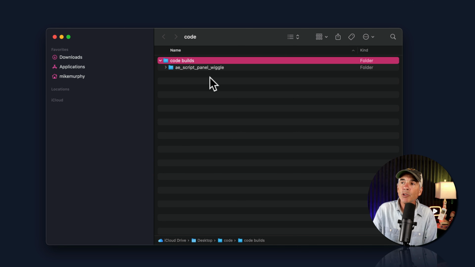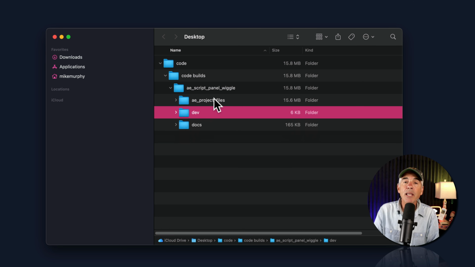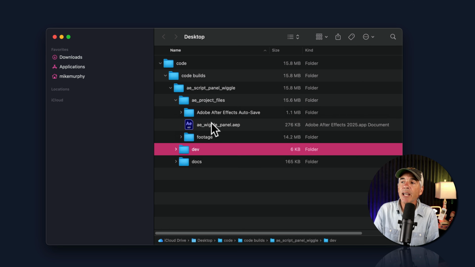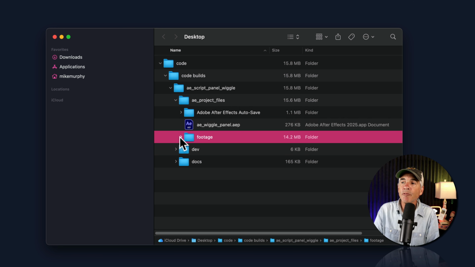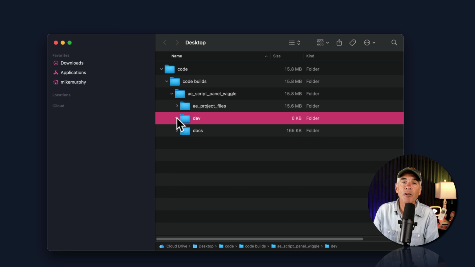So inside of this folder, I just have the one project now for this tutorial, but I have a folder called AE Script Panel. That's the project that we're currently working on. Inside of this, AE project files, this is where I save the After Effects project file along with the footage that I'm using to test the panel. Dev, this is going to be where I store the file that Cursor generates for the panel.